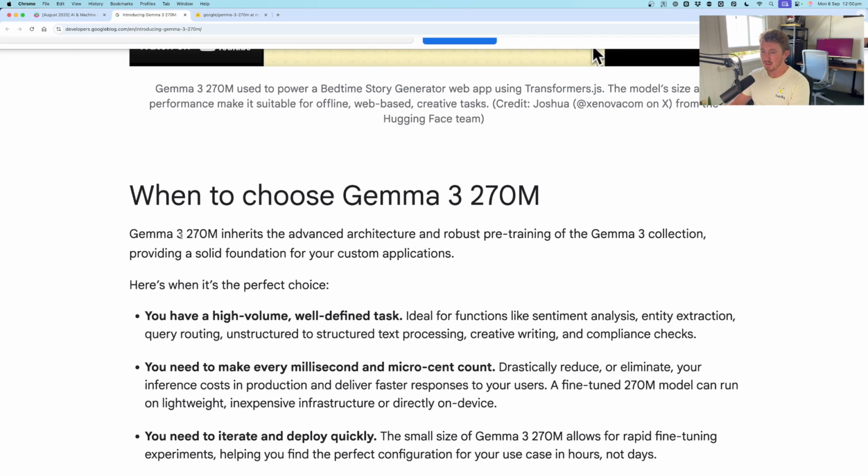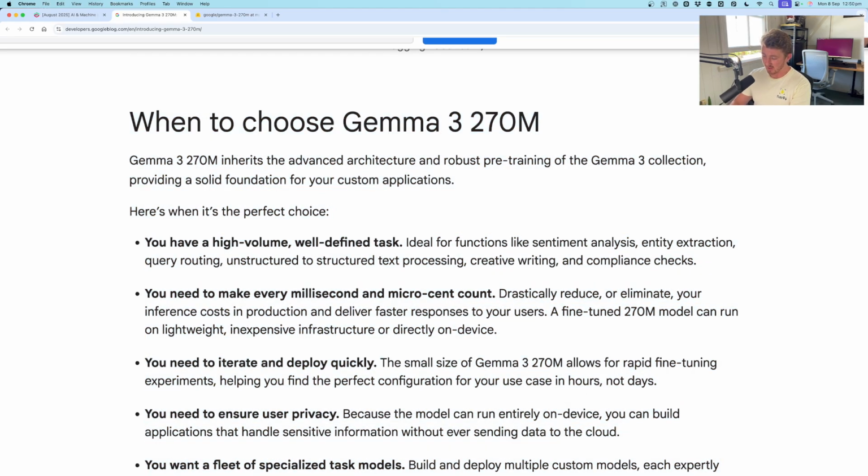So this was my favorite takeaway here: when to use Gemma 3 270M. Here's the perfect choice: you have a high-volume, well-defined task. It's ideal for functions like sentiment analysis, entity extraction, query routing, unstructured to structured text processing, creative writing. I don't know if creative writing is always a well-defined task, but they put it there.